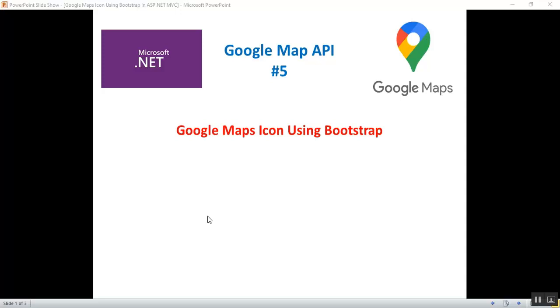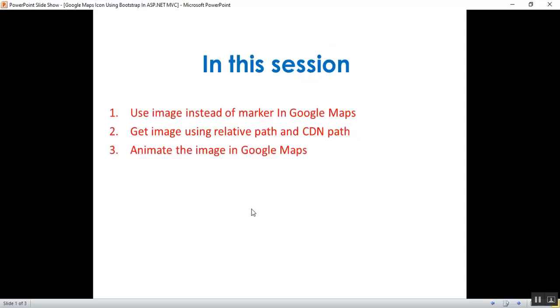In this video, I'll show you how to use an image instead of the default marker in Google Maps. So guys, in this video, we'll discuss a few points: how to use an image instead of a marker in Google Maps, and how to get the image using a relative path and a CDN path. The relative path is your system file path and the CDN path is the remote path, that is, any URL that contains the image. And how to animate the image in Google Maps. Whatever image you have set, how to animate it.